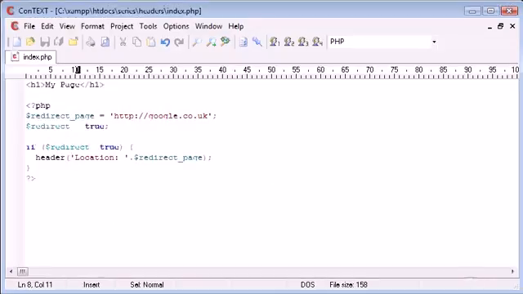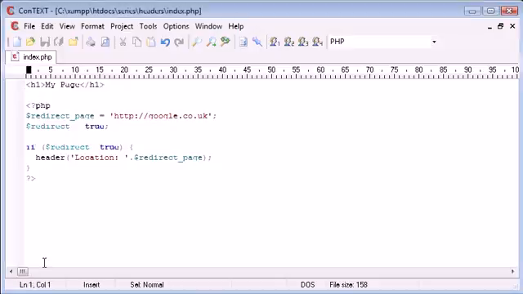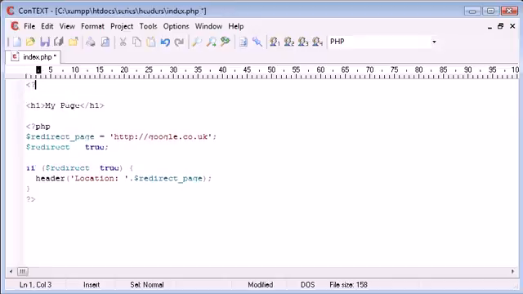Now there's a simple way to resolve this, and to solve this problem we use a function called ob_start. This stands for output buffering start, and what this function does is it turns output buffering on. I'll show you how we write this in our code, and then I'll tell you a bit about the function and why we have to use it and what it does.